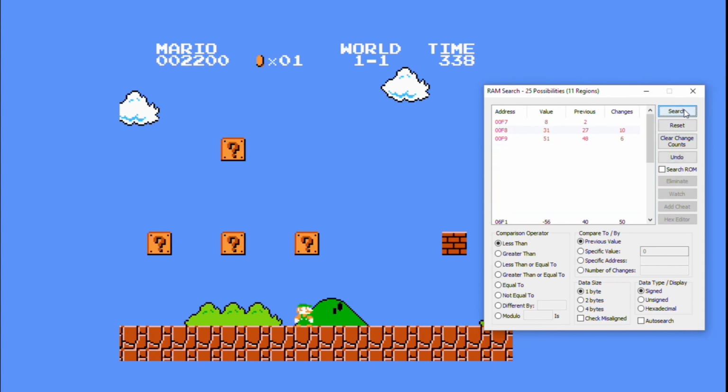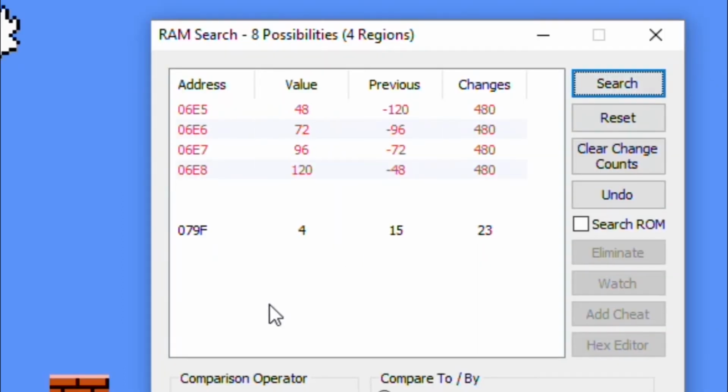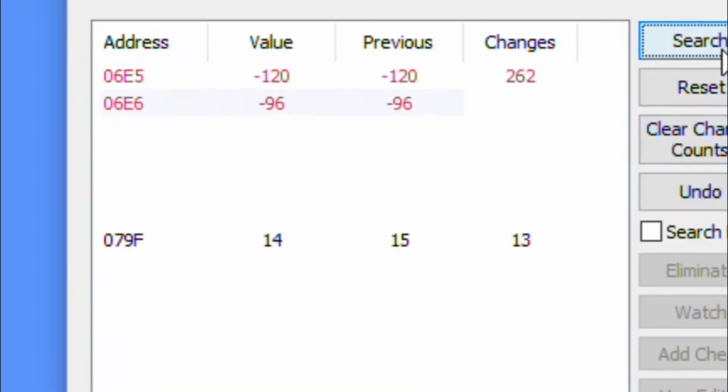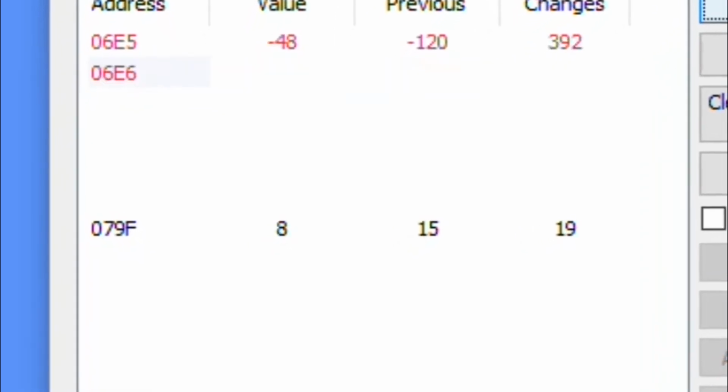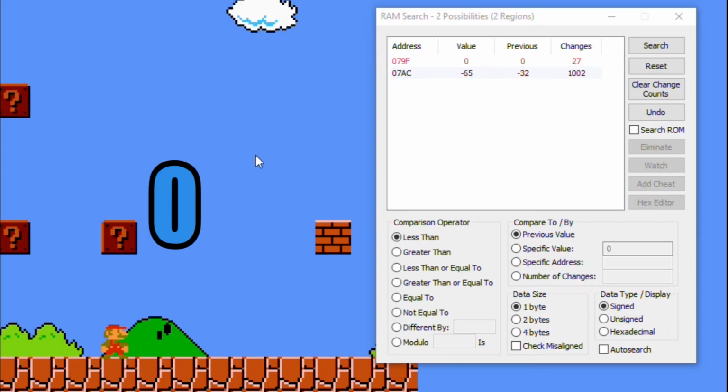And then press search again. And then press search again until we have only a few RAM addresses left. These are the RAM addresses that have been lowered and lowered over time. And then we find it. A RAM address in sync with the Starman timer. And when the RAM address goes to zero, the Starman runs out. We found our RAM address, 079F.